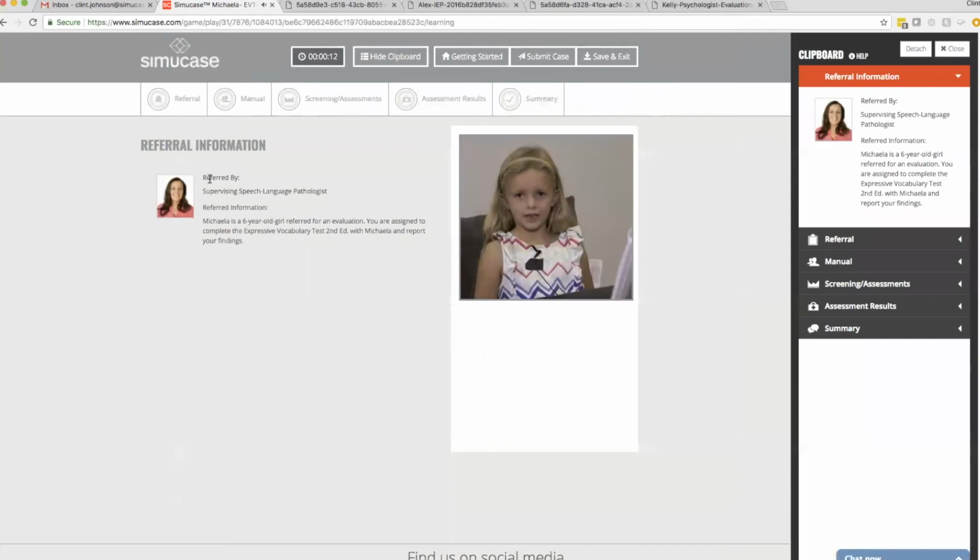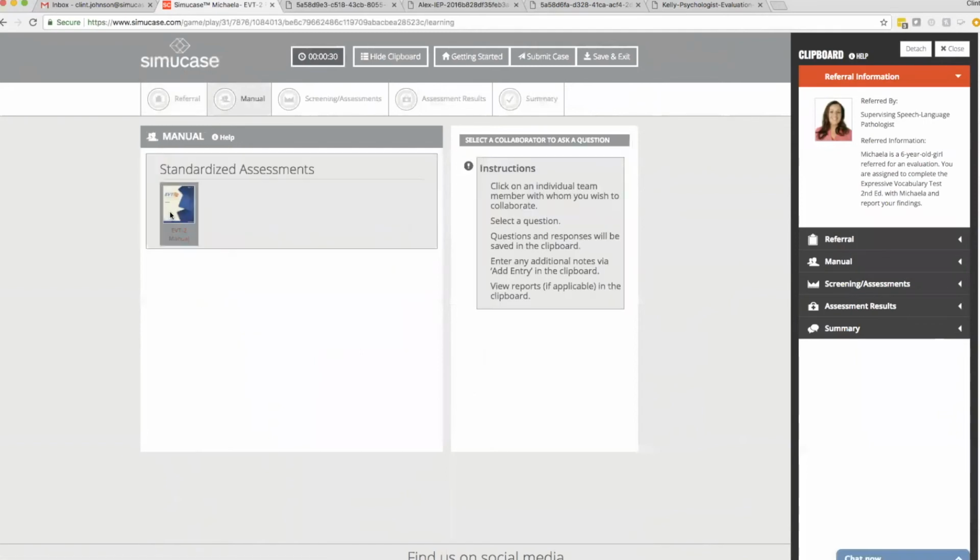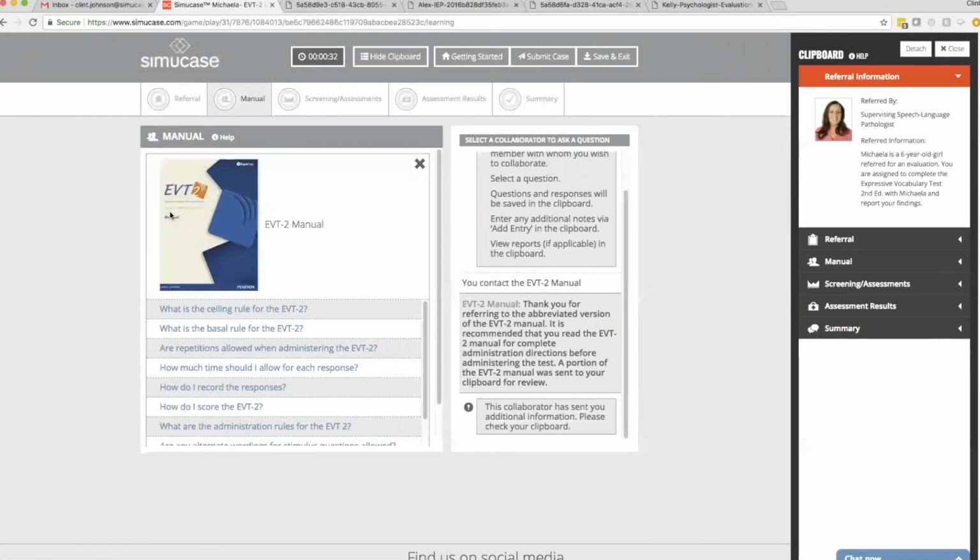Hi, I'm Michaela, and I am 6 years old. And then you want to go to your referral. Michaela is a 6-year-old girl referred for an evaluation. You are assigned to complete the Expressive Vocabulary Test, 2nd edition, with Michaela and report your findings. You have the opportunity to ask questions here. Next, you can read the manual. It's very important to read the manual when you're administering a test.